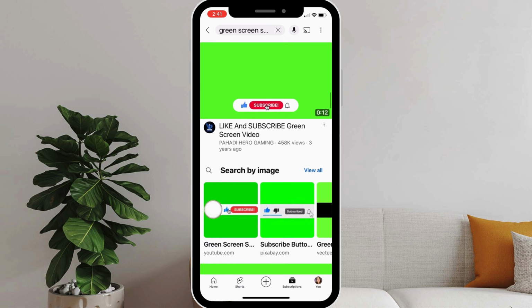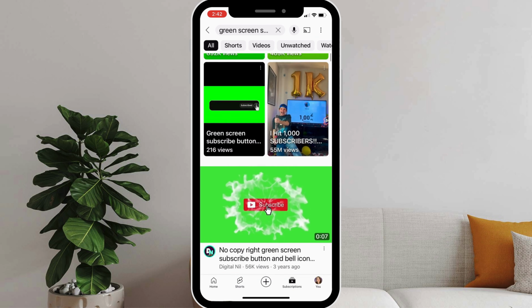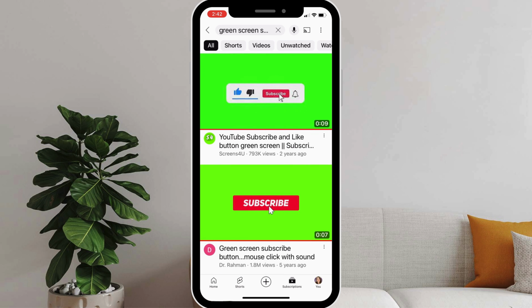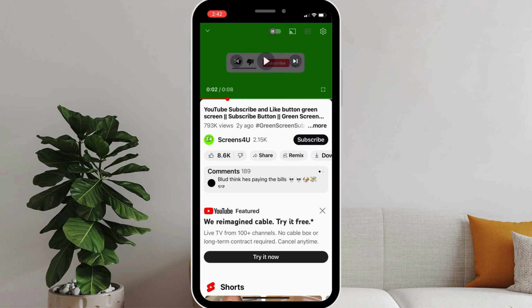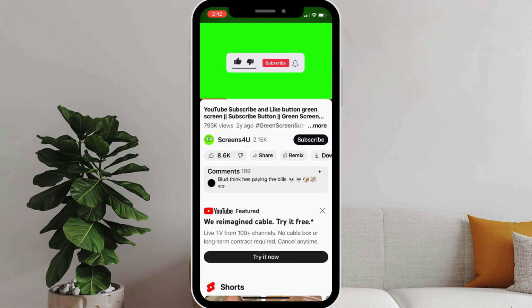Once you decide what subscribe button you would like, you're just going to click on the video and screen record it. For this intro, I'm just going to be using the first green screen subscribe button that pops up, and you're just going to screen record it, and I'm going to show you how to get rid of the green screen in Capcut.